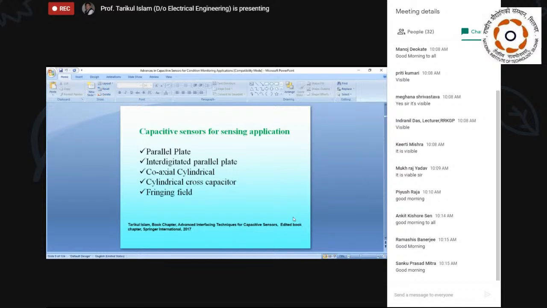Parallel plate capacitors we are using for numerous applications. Similarly, the interdigitated parallel plate is another very widely investigated capacitive structure across the world for different types of applications. Interdigitated parallel plate and parallel plate structures are the most widely used capacitive structures for different transduction and sensing applications.